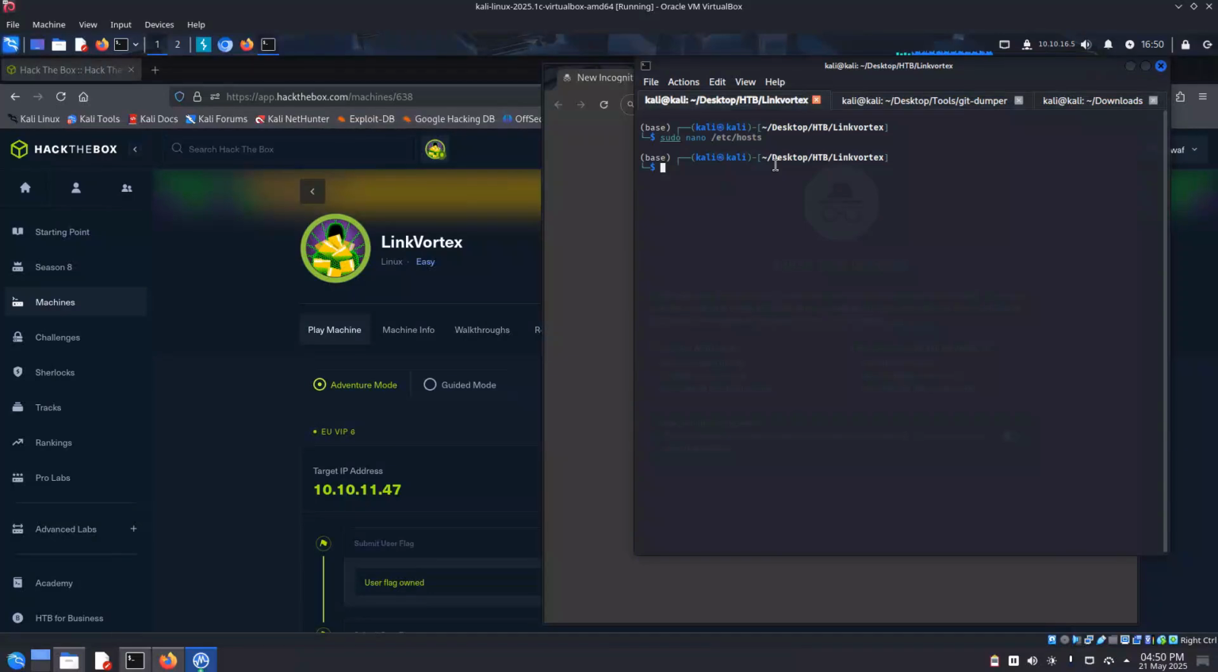In this box there are three main vulnerabilities. The first one is an exposed .git directory. The next one is a local file inclusion that we're going to exploit with a proof of concept, and the third one is a race condition that we're going to exploit to gain root access on this box.